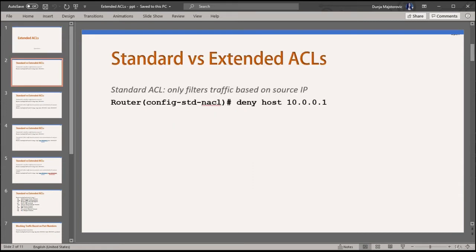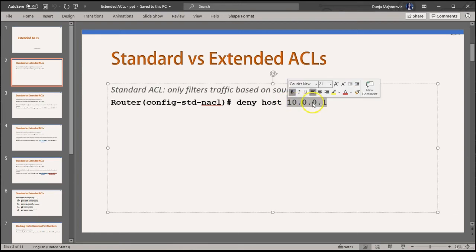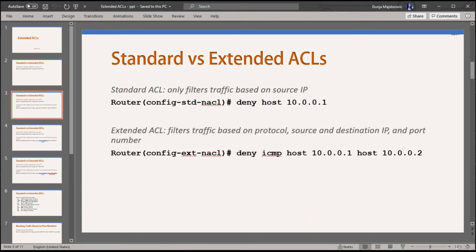The main difference between standard access lists and extended access lists is that in standard ACLs, you can only filter traffic based on source IP. This is the source IP we're blocking. With extended ACLs, you specify which protocol you want to block. This is the protocol in this example, which source IP, and which destination IPs.